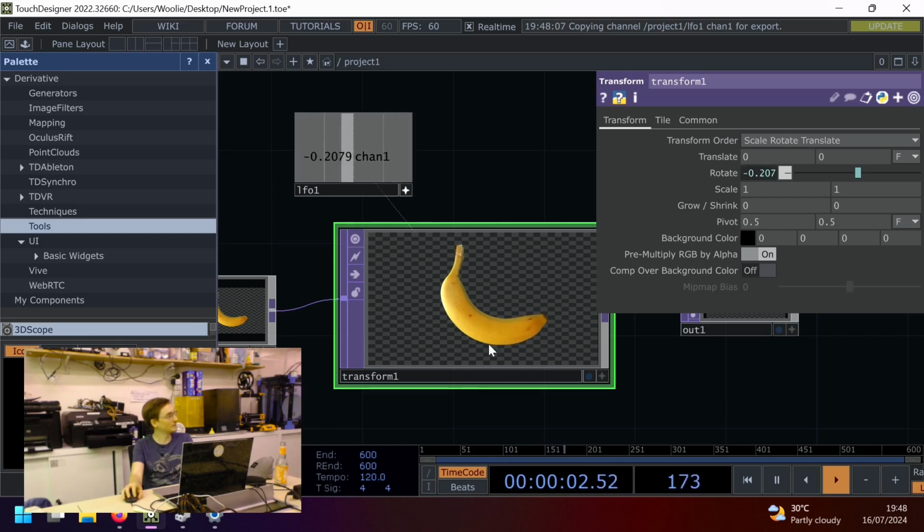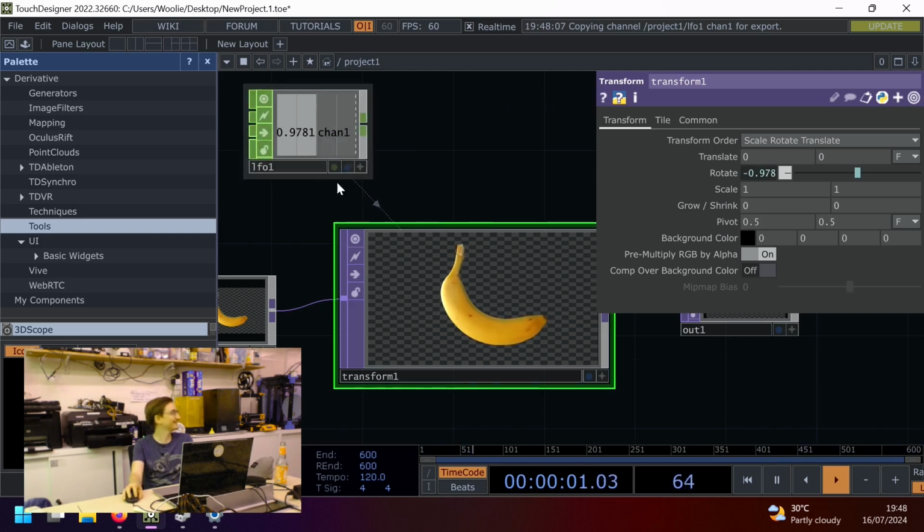And now you can see it's moving slowly. So that's great. It's not very exciting, but it's something, right? It's a start. So before we continue, we obviously need to do something with this signal, right? It's not exciting enough right now.